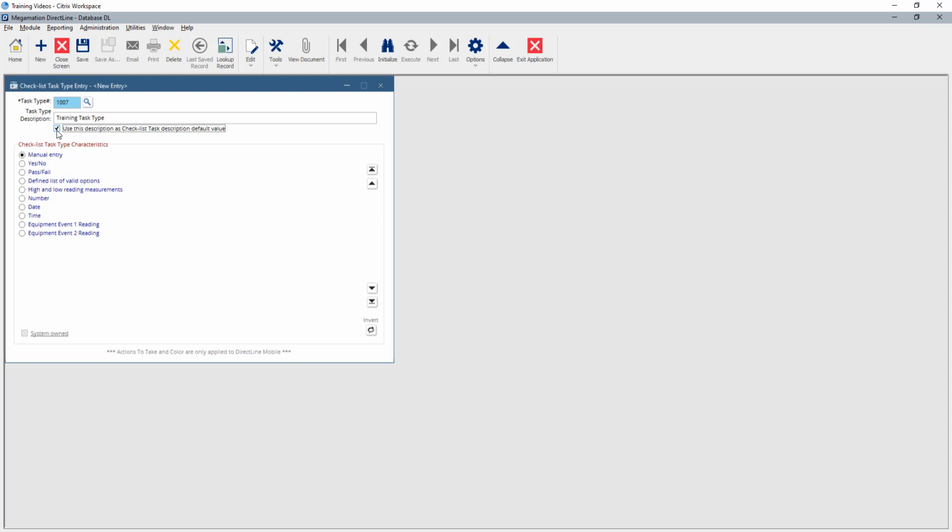Next, choose the checklist task type characteristics. The characteristics are as follows. Manual entry. This option gives the user a text box to type in. Yes, no. This option allows the user to choose yes or no. This option has additional features when the checklist is completed from the mobile system.